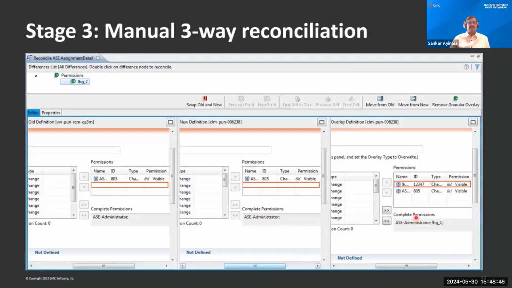If you set it as additive, then whatever is changed or deleted in the base will automatically reflect in the overlay along with your customizations. In case you think the overlay is not required, you can go ahead and click remove granular overlay. Then the granular overlay is removed on this object, and you don't need to reconcile in future.